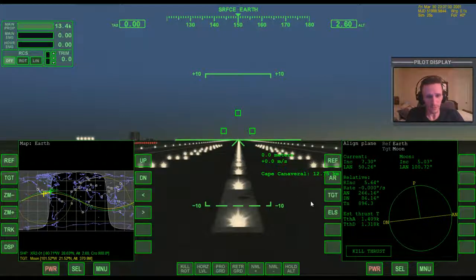And we know that it's the right time to go because our relative inclination is currently as low as it's going to get on this particular date. And you can see that our rate is negative 0.000. So if we keep waiting, it's going to go to positive, and then the relative inclination is going to start to increase. So this is the right time to go.